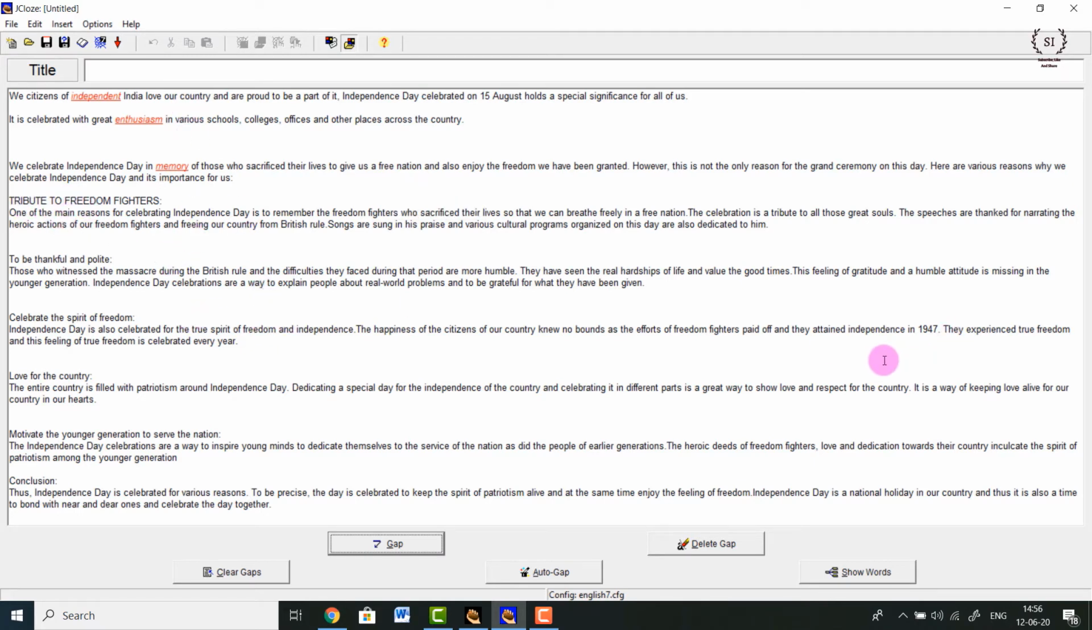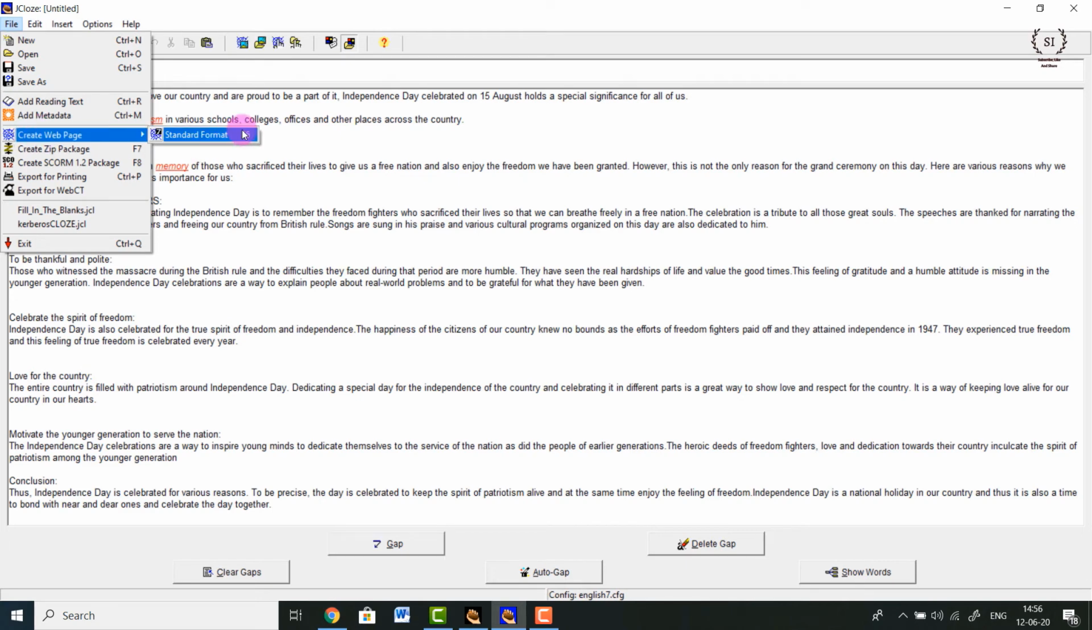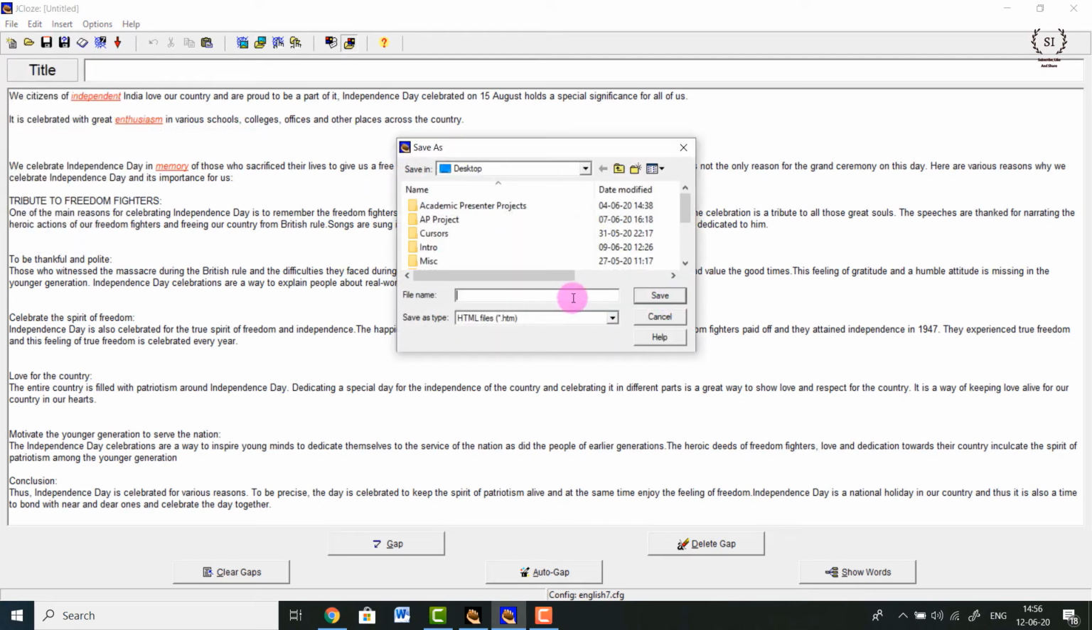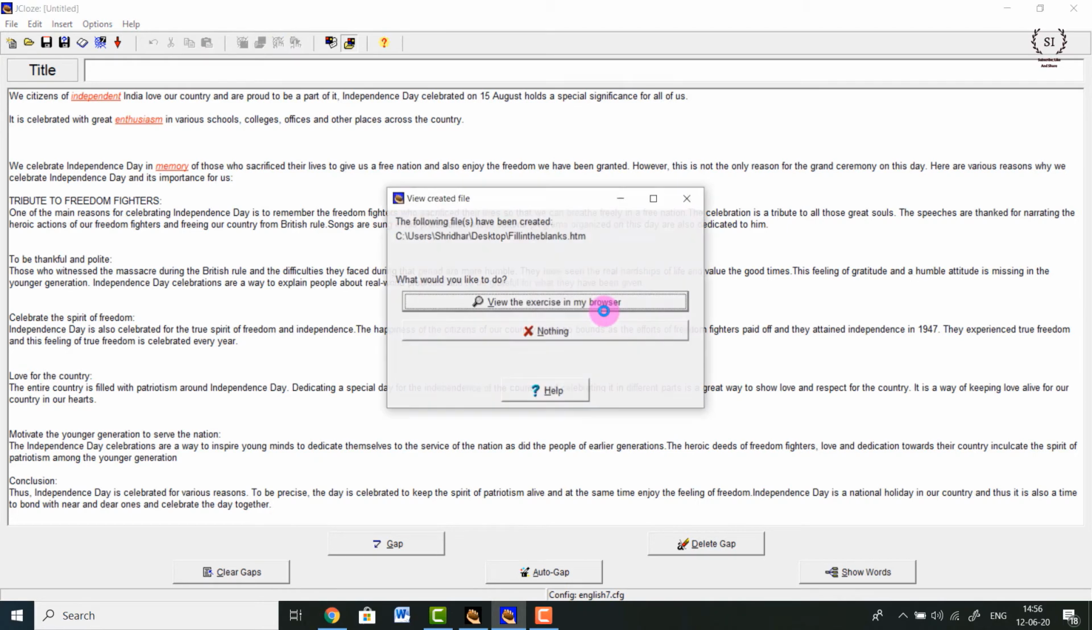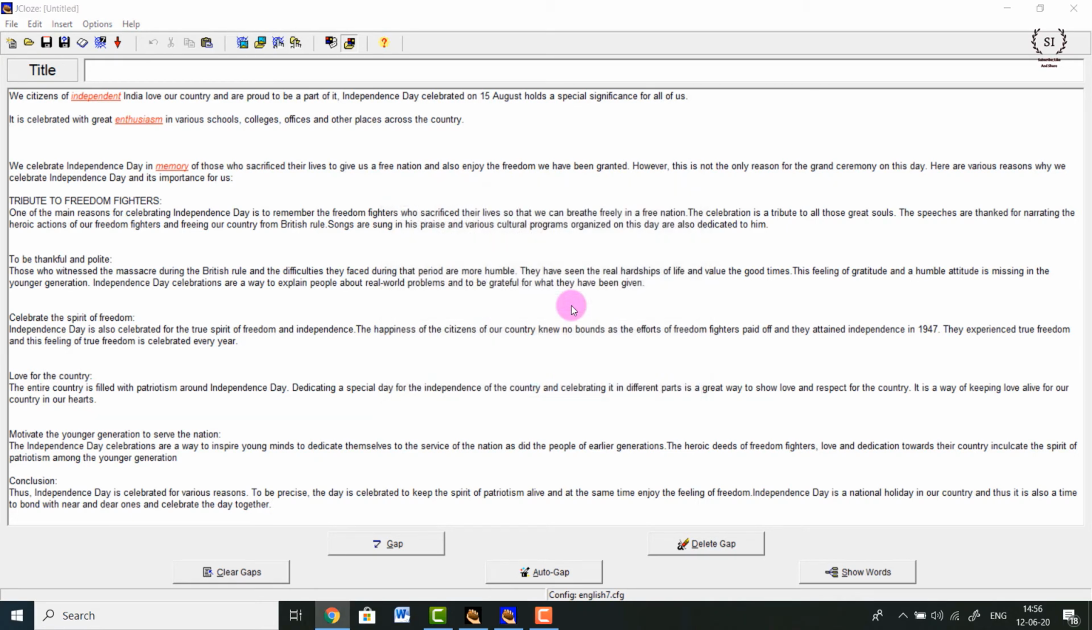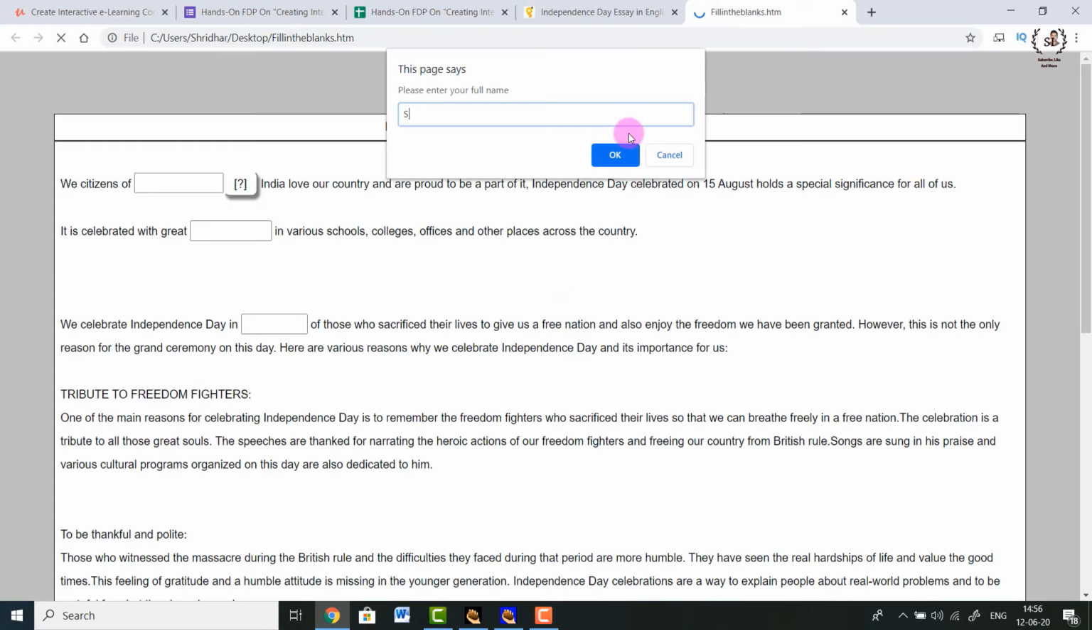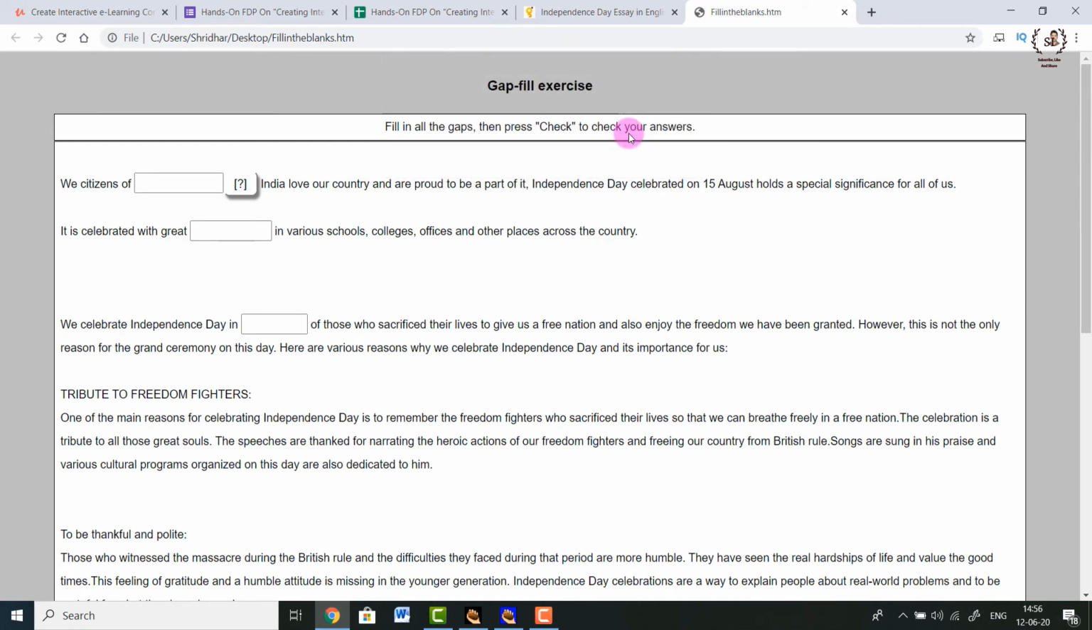So in the same fashion, you can keep on continuing the entire same thing, and when you're satisfied with the fill in the blanks, you simply need to go to the File tab and create a web page. Okay, so let me give it a name, fill in the blanks. Okay, now let me check it in the browser. So this is how the fill in the blanks will look. I have not completed the entire fill in the blanks.